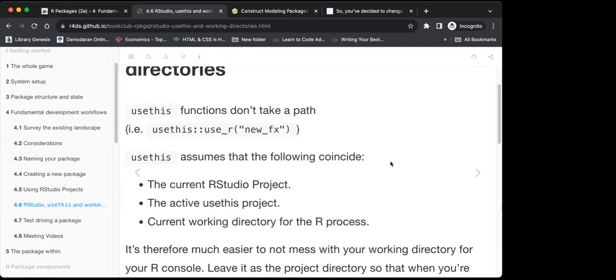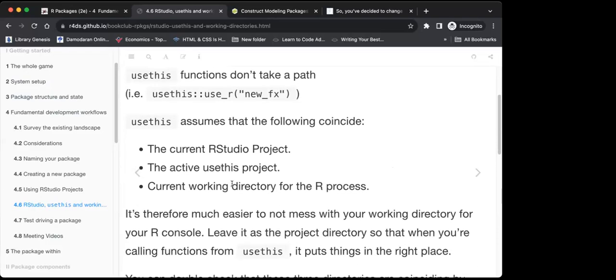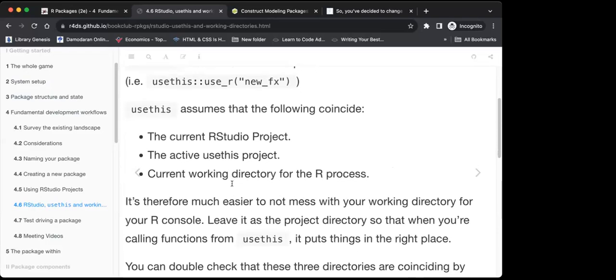Yeah, that's it. So basically it assumes the current RStudio project, the active usethis project, and the current working directory. So like you explained, in the book they stress this: don't try to change this default. Just keep it as it is. It makes life easier for you.